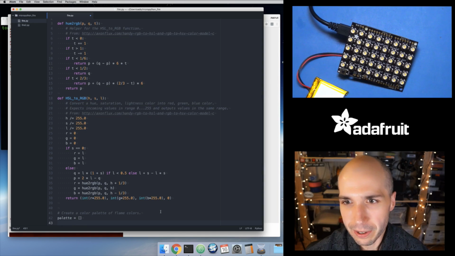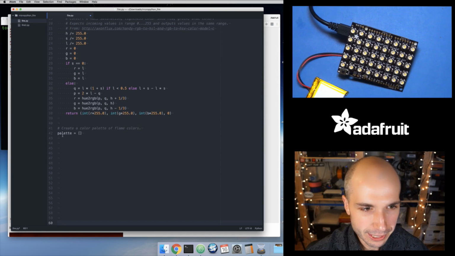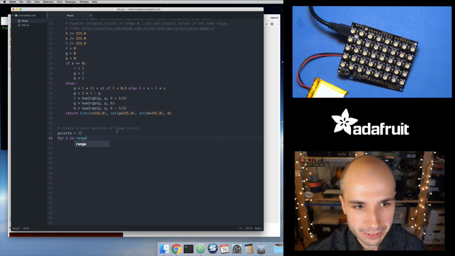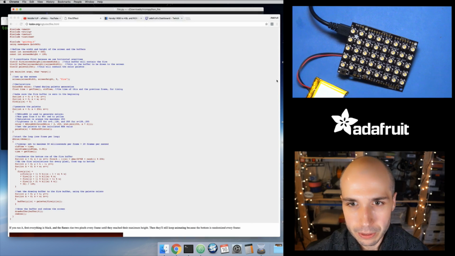But I'm just going to start it out as an empty array. And let me just move this up a little bit so it's in the center of the screen. Okay, so let's go through each of the values in my palette. Like I said, I'm going to have 256 values. And let's just convert their code directly here.